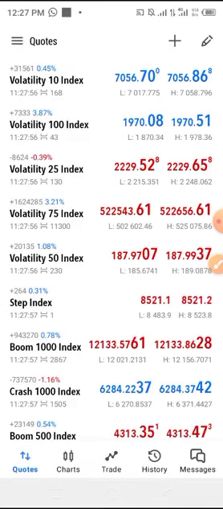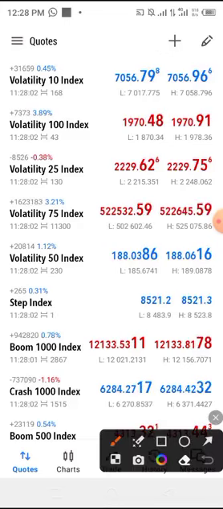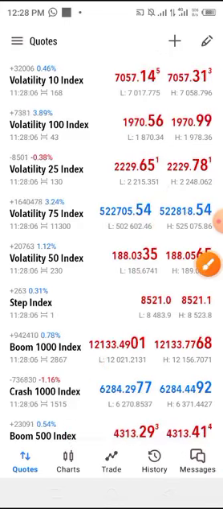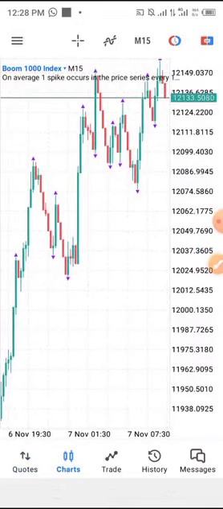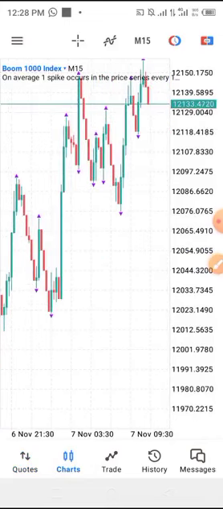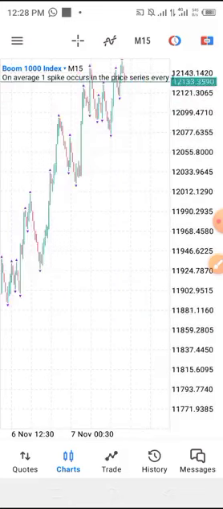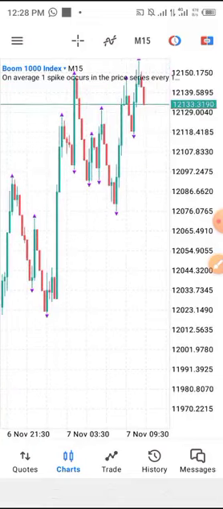The next one here is your chart. Look at your chart here. When you click on your chart, this is your chart. As I showed you previously when we were looking at the time frame, this is your 15-minute chart. Then you can increase it, expand it, reduce it, and so on and so forth. Then this is your chart.